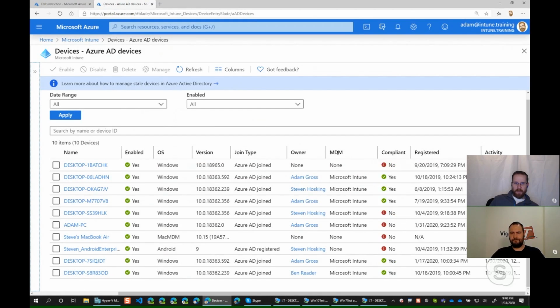That's right. So what we're looking at here, there's a difference between the Intune devices and Azure AD devices. I've switched over to look at Azure AD. You can see several of our devices are Azure AD joined, but then we also have Azure AD registered.